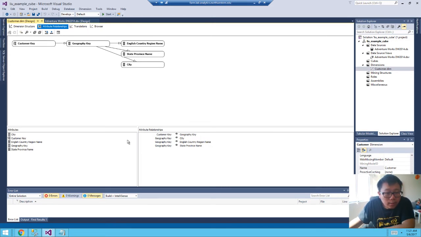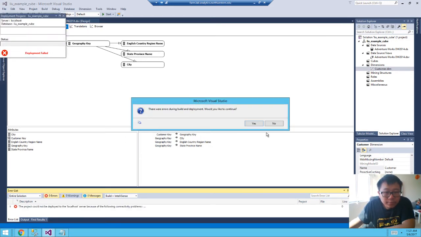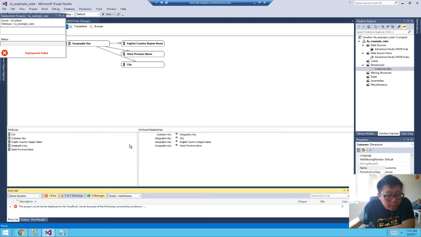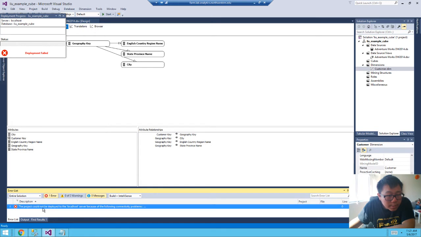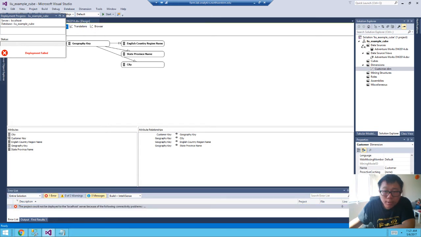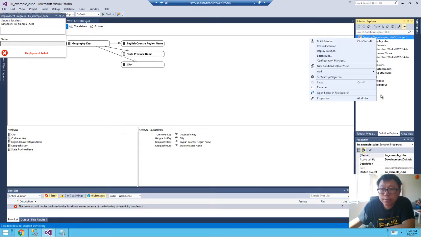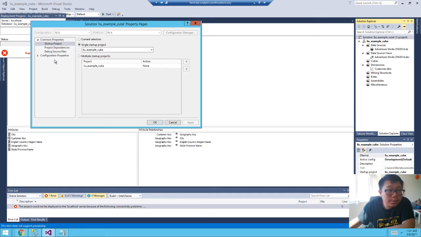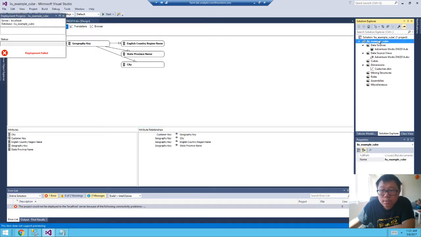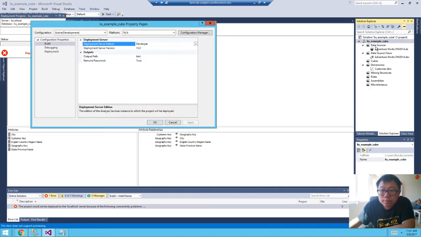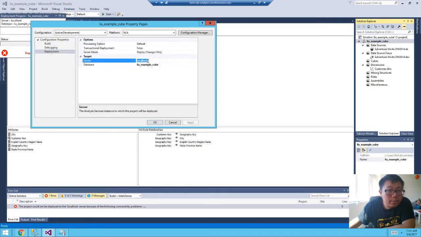And now after, oh, there were errors. That's interesting. Why? Because the product could not be deployed to localhost. What we do is we go to the solution and then we look at the deployment. This is not the correct one, this one. So the example cube. All right, so in deployment, it's not actually localhost.